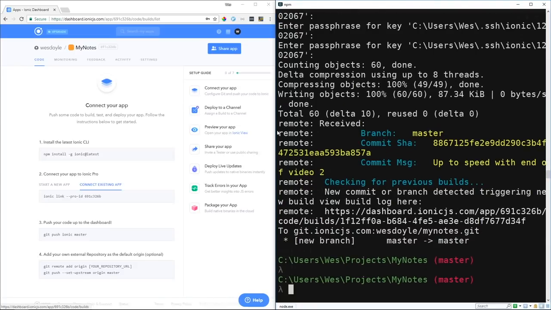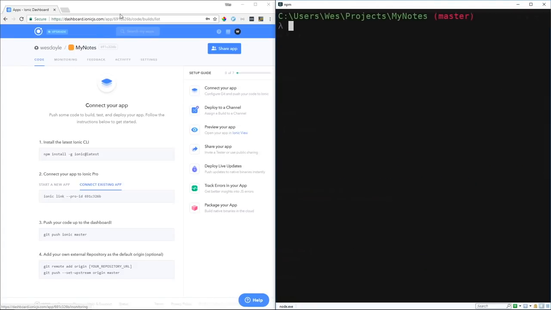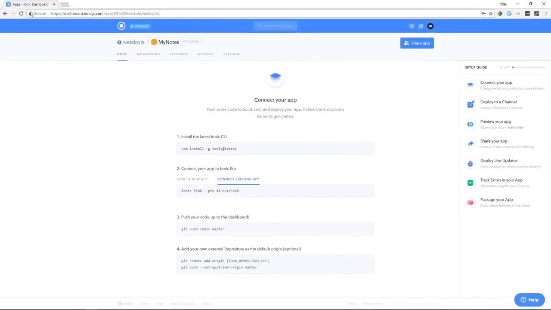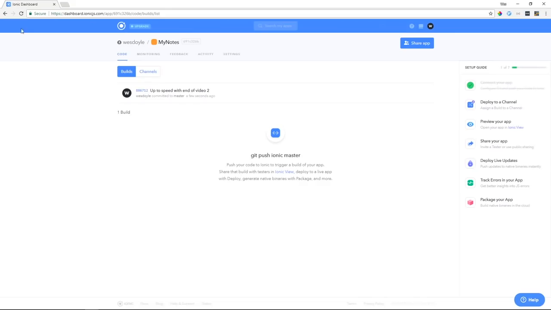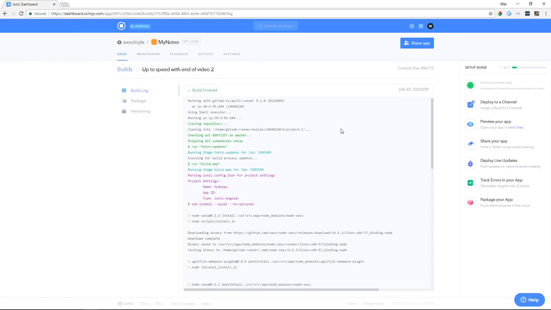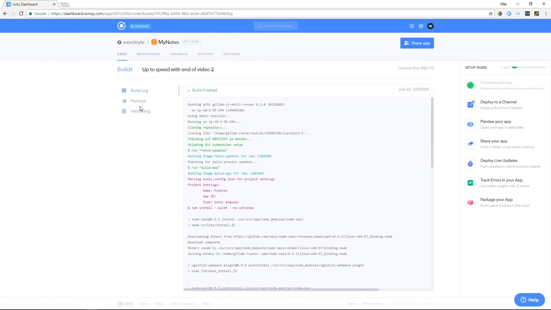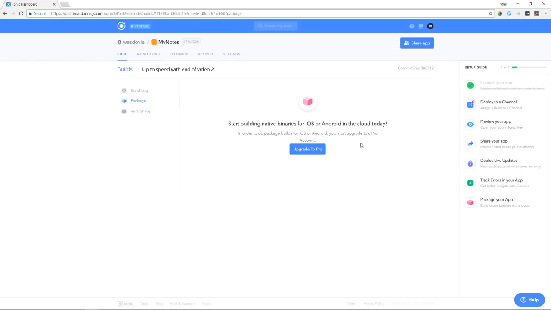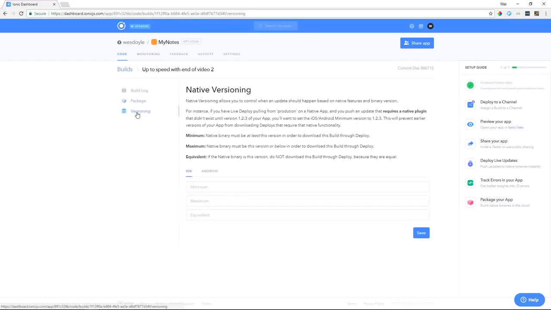Okay, and once that's done, we should be able to refresh the page here. And you can see the branch that you have here along with the latest commit. So if we click here, we can actually see the build log, which is pretty cool. You can even package a build for iOS or Android, which will require you to upgrade to a Pro account. And you can do some versioning here for iOS or Android.